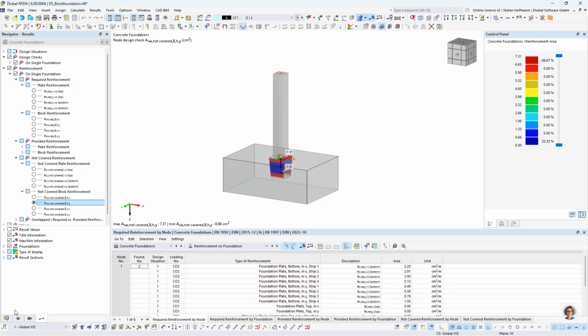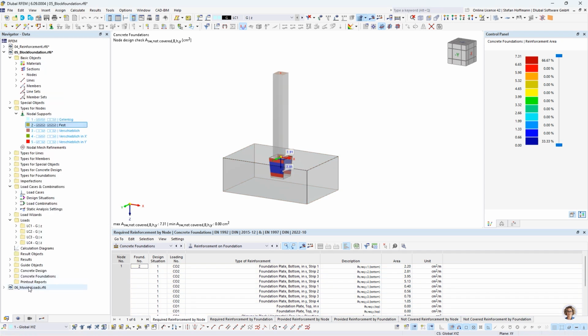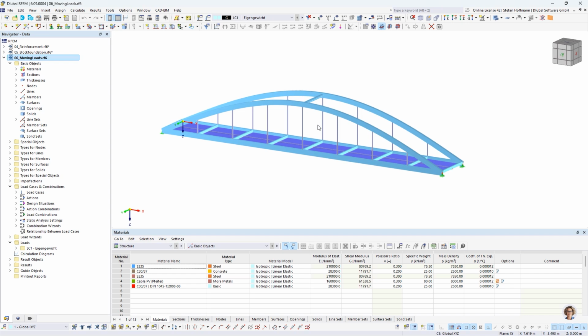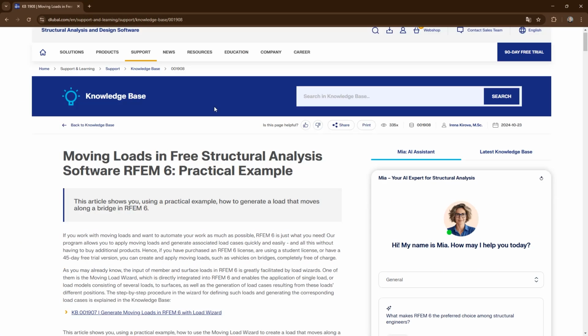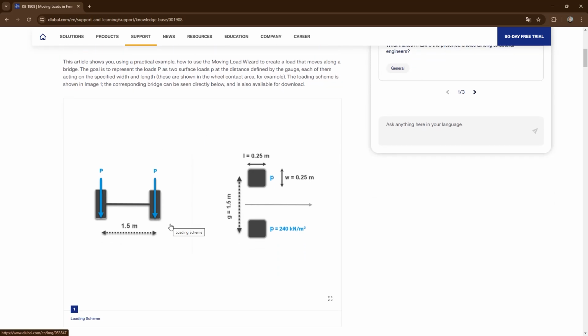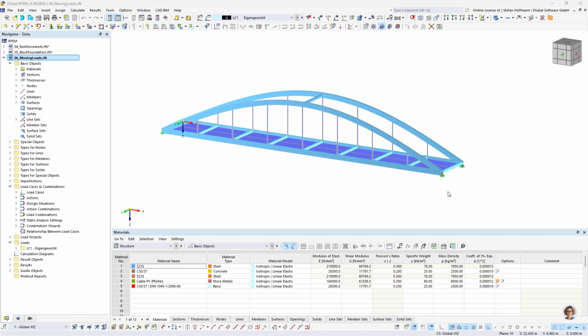So we are coming to my last example. And the question is, how can I create moving loads in RFEM 6? So in this example, I use the model from our knowledge base article 1908. So we have a load what we would like to define, 2 single loads, 1.5 meter spacing, vertically and horizontally in both directions. And we have then an axle load of 240 kilonewton per square meter with a size what is given in here. So it should go across the bridge.